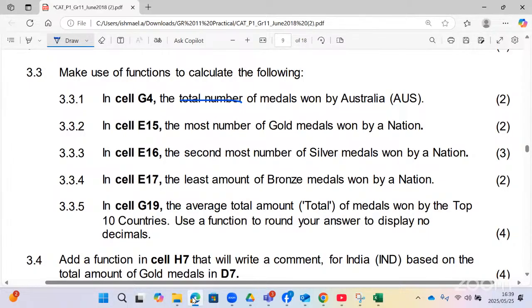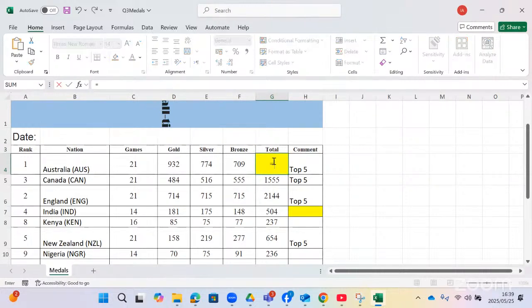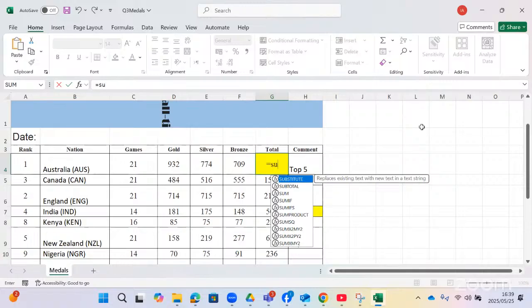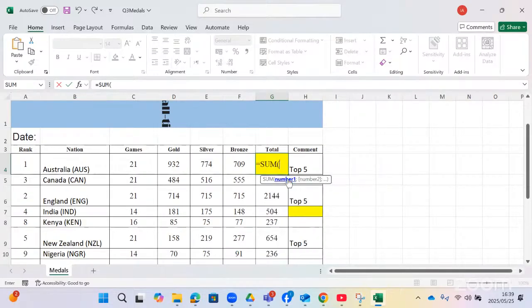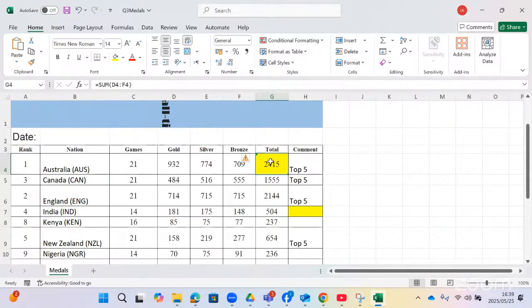So now G4, the question says we must find the total number. That means we have to count for Australia. Oh, here the numbers are given to you, so we need to add them. This question wanted the total, so it should have been the total for all these gold and medal. So we use sum. Equal sign, you start typing sum, S-U-M. You will see it here. Double click on it. Go to FX, then it gives you the function arguments, then you select it and click OK. So this is the sum or the total.